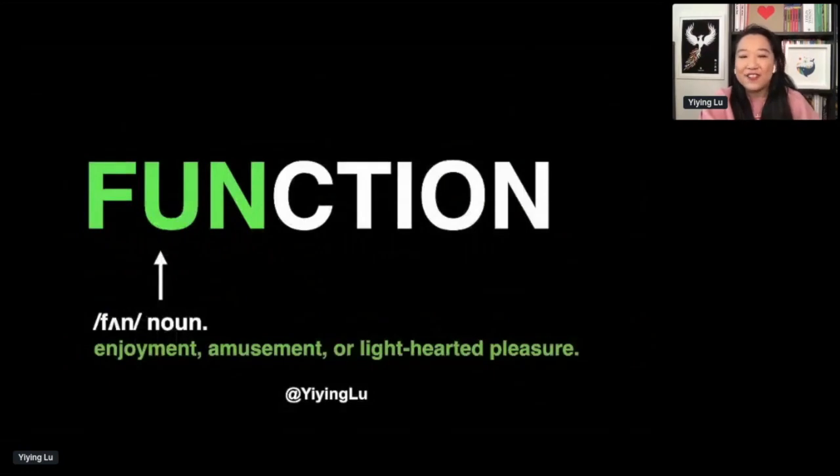So what's fun? Fun is something that actually can trigger emotion. It's the enjoyment, it's the amusement, it's the lighthearted pleasure that you can get of whatever you do. And what I'm here to advocate for is it is important for us to focus on the function, but it's equally important for us to also look to highlight the fun out of function, because we are living beings. We can only be more productive and more creative if we're in a positive state of mind.